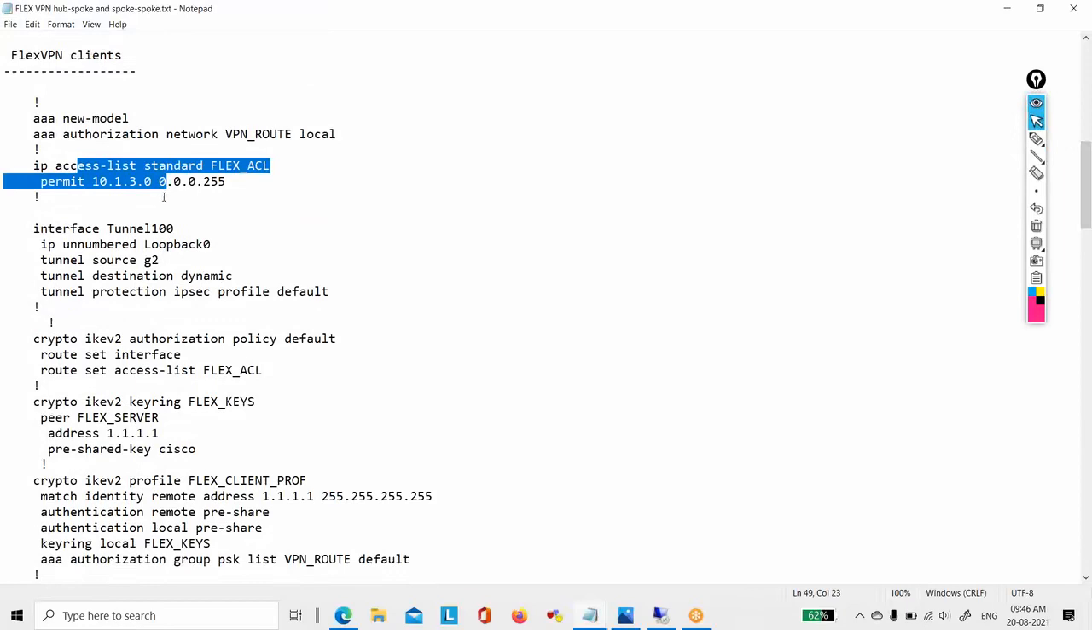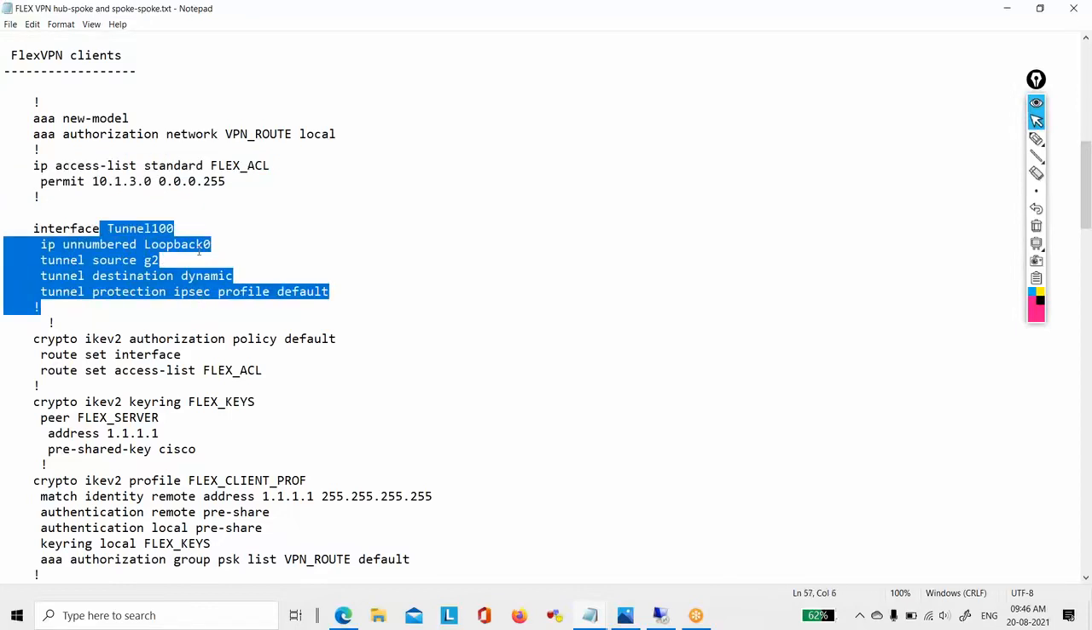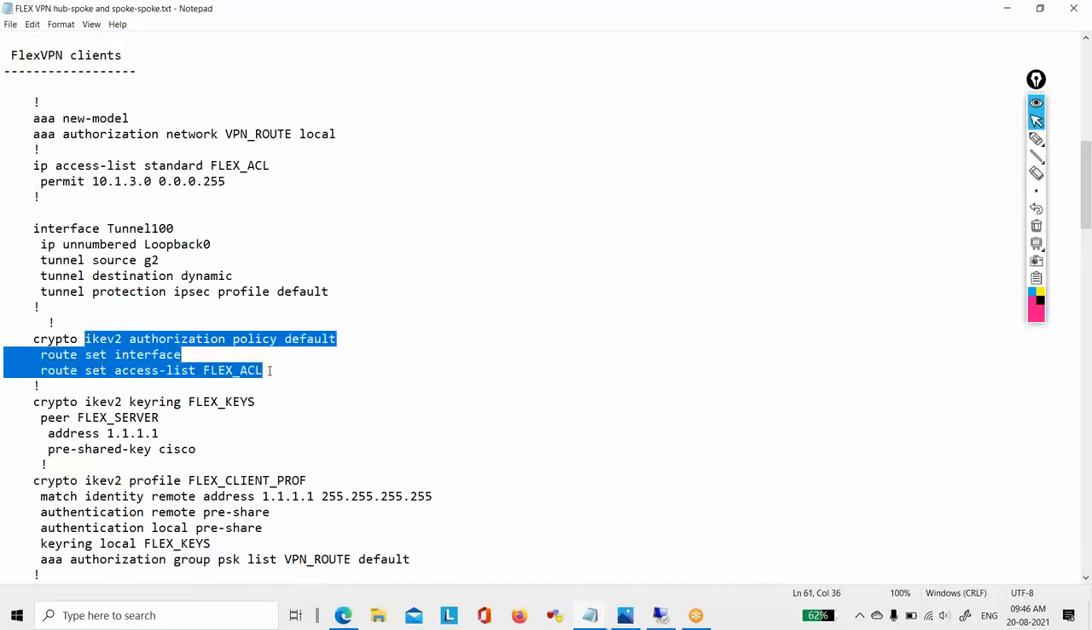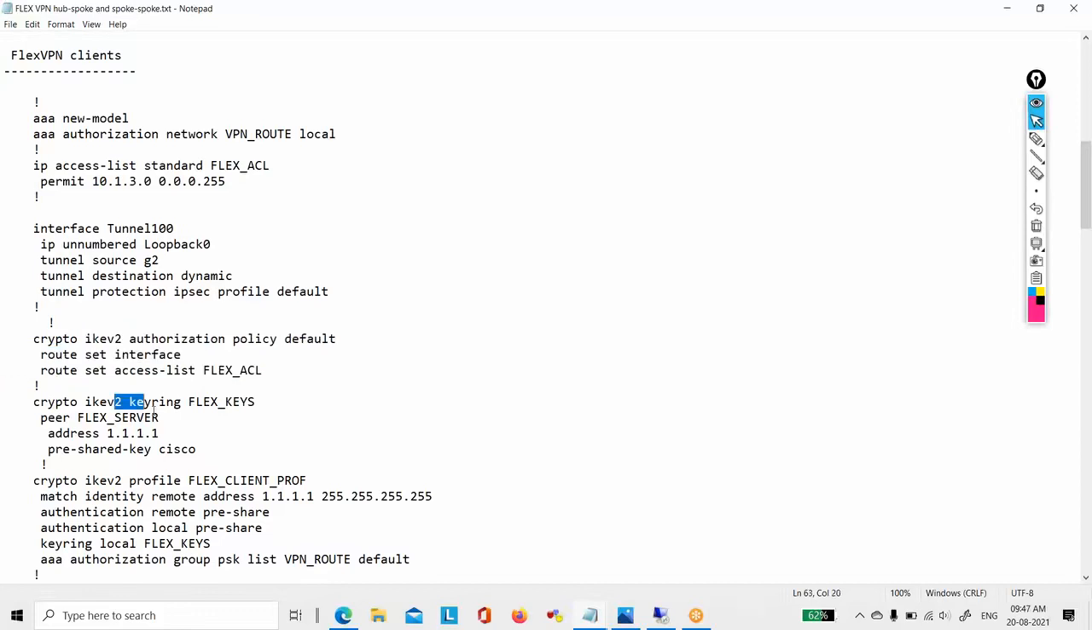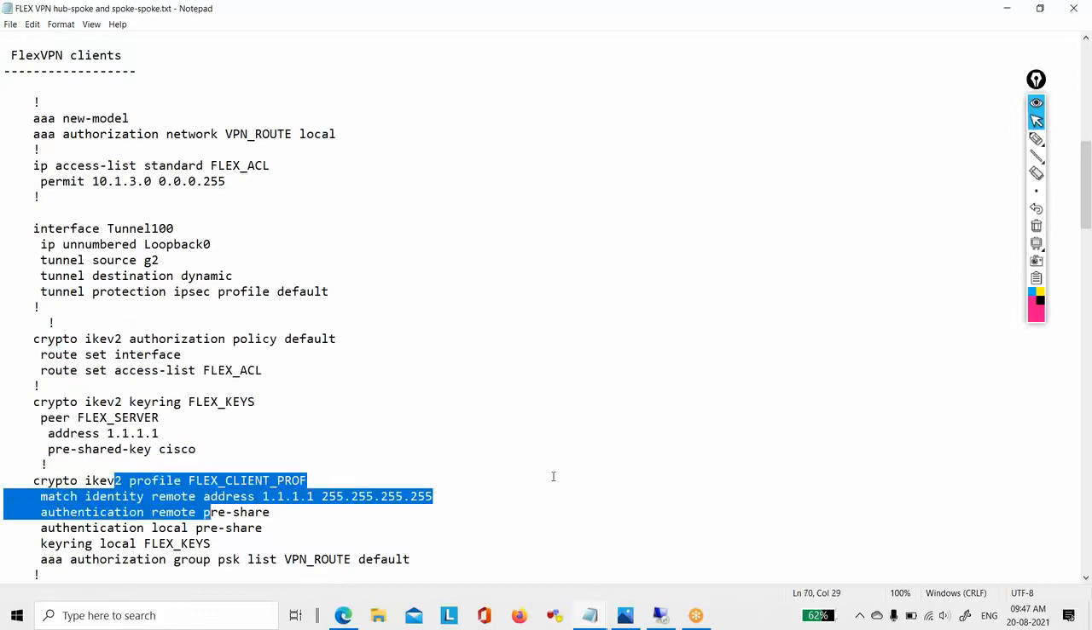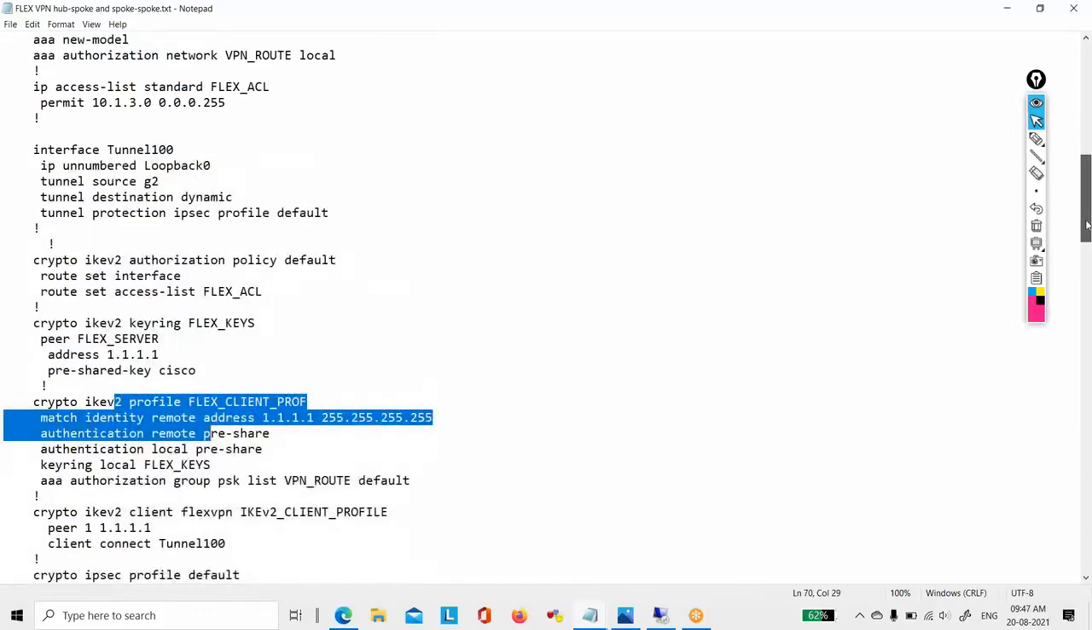And if you look at the client, in the VPN client, it's very similar: AAA, access list, which network you want to authorize, so that the traffic towards that network can be encrypted from your neighbor. So you advertise it. So 10.1.3.0 we have. Statically, we are creating a tunnel here. A static tunnel is created, tunnel 100, tunnel source, tunnel destination, and then IKE authorization we are creating. We are specifying what networks to be pushed. Keyring is getting created. IKEv2 profile is getting created.